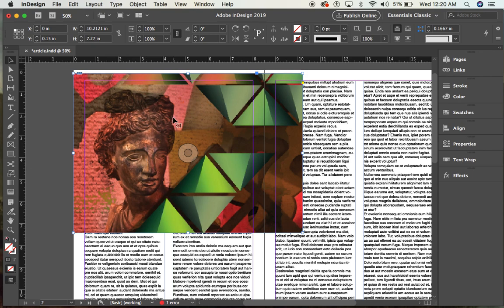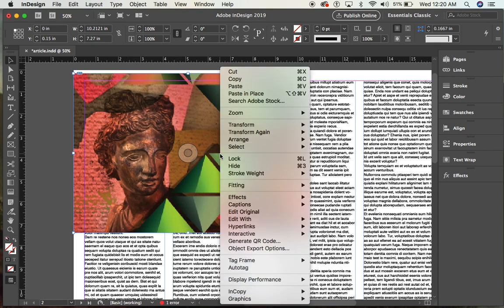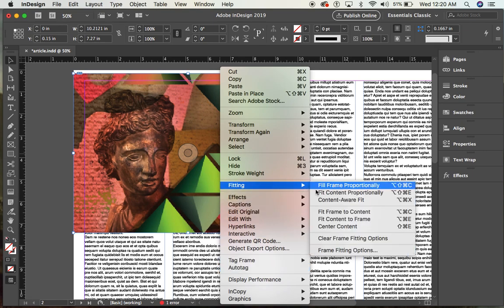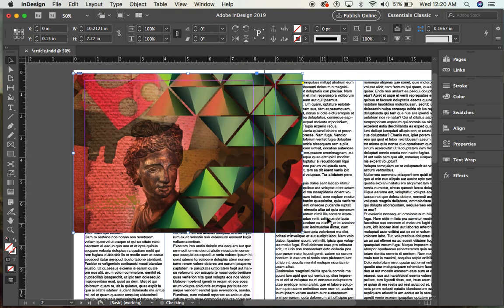Well, what if I want this whole image within that frame? I can right click on that image, Fitting. I have a couple different options: Fill Frame Proportionally, Fit Content Proportionally, Content-Aware Fit, Fit Frame to Content, or Fit Content, that's the image, to Frame. There we go. So it's fit to that frame, and I sort of like that.